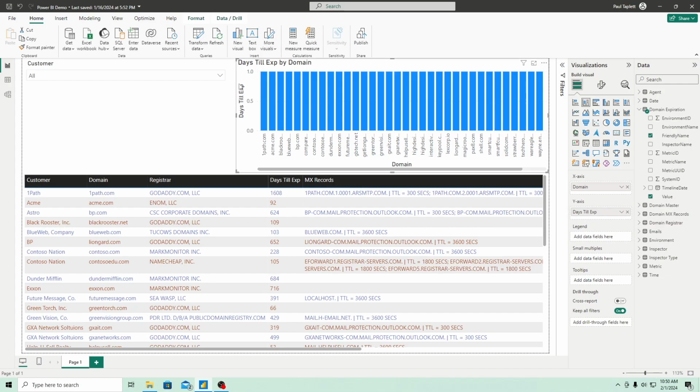Days till expiration. Now, something you're probably noticing here is, well, they're all ones. That's odd. What is this? Why does it look like that? If we hit this drop down arrow, what it's doing right now is putting a count of all those values.